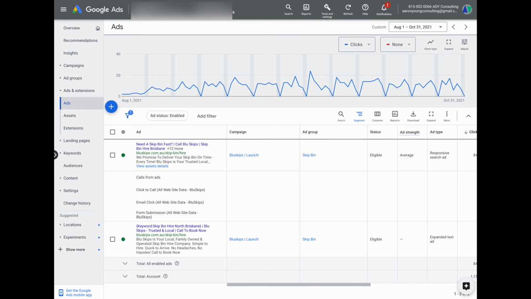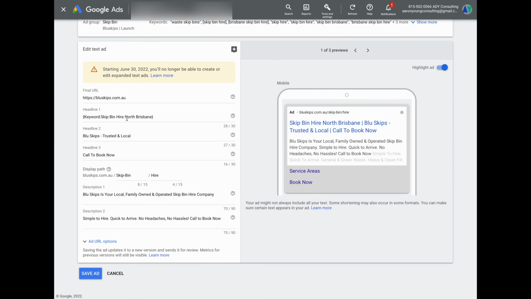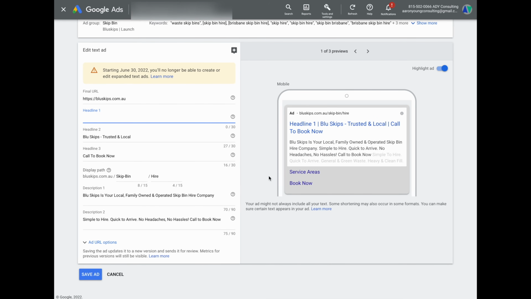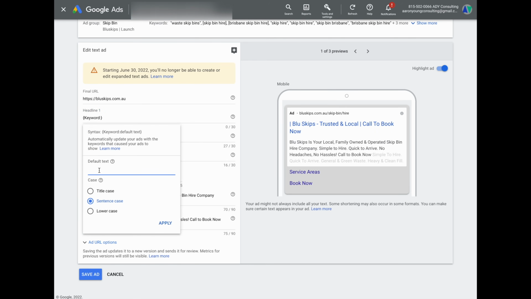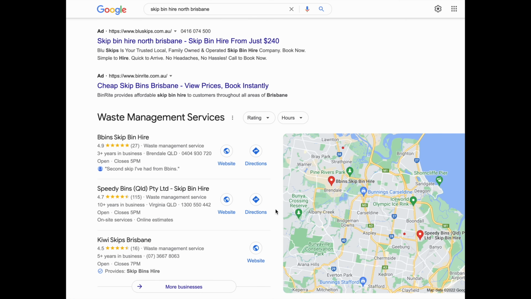To use the keyword insertion feature, you need to go into one of your ads, and you can see here that we're using this keyword insertion feature in headline 1. To use this feature, in the headline, you need to type a brace or the squiggly bracket. Then you select keyword insertion, and then from there, it's just a matter of copying in the actual search term that you want to use. So for this example, we're going to use skip bin hire North Brisbane. And then this is how your ad would actually appear in the search term. So you can see here, when we've typed in skip bin hire North Brisbane, you can see that our ad has actually automatically updated to show skip bin hire North Brisbane.